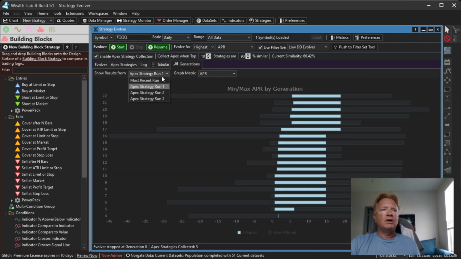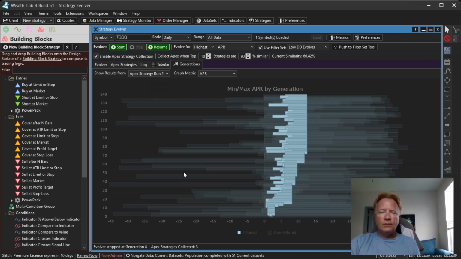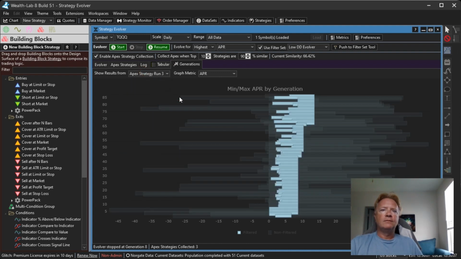Let's look at Apex strategy run 2. The results are a little bit blurring together because there's not enough space really to show each line, but you can get an idea of how the evolver pushed, made some breakthroughs here, and then churned through until it was able to improve again and again and again until it reached a point where no more improvement was possible. Let's look at run number 3. Kind of a similar picture here. So this gives you a great visual for how the genetic evolver is progressing over time.